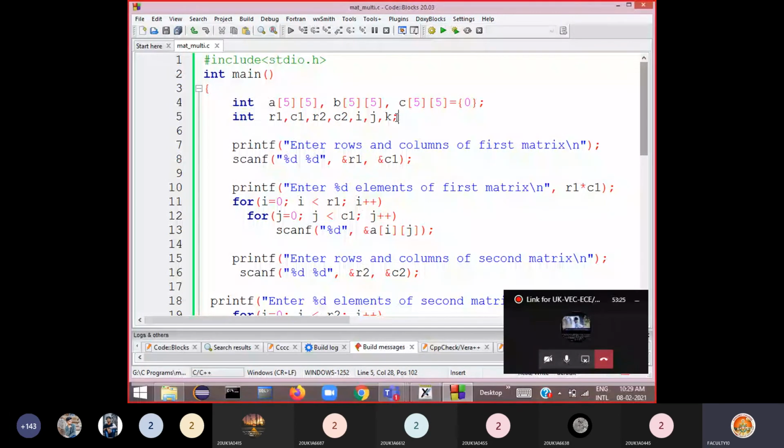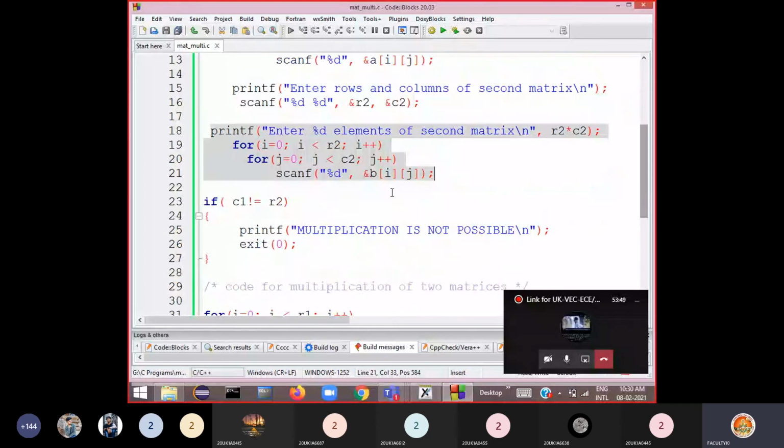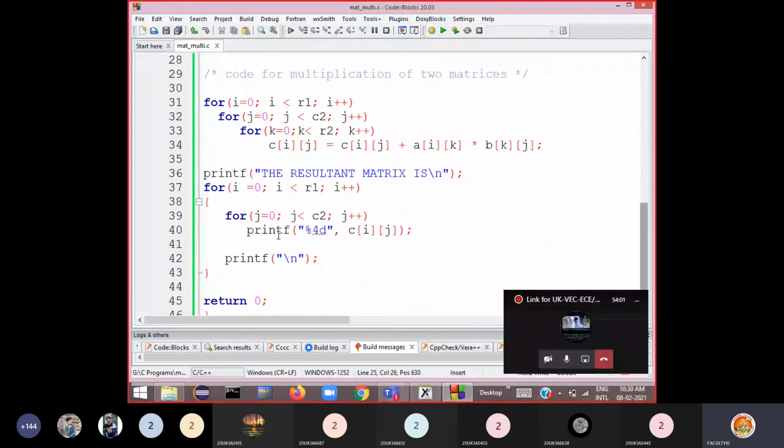Okay, so first I am asking the user to enter rows and columns of first matrix, and that I have stored in R1 C1. Then I entered elements of the first matrix here. Okay, then I'm asking the user to enter rows and columns of a second matrix. I'm catching them in R2 C2. Then read elements for a second matrix. Okay, so then you check whether multiplication is possible or not. So how to check? Columns of first matrix must be equal to rows of a second matrix. If they are not equal, you can say multiplication not possible. Otherwise, do the multiplication. So using three for loops, I am performing multiplication here.